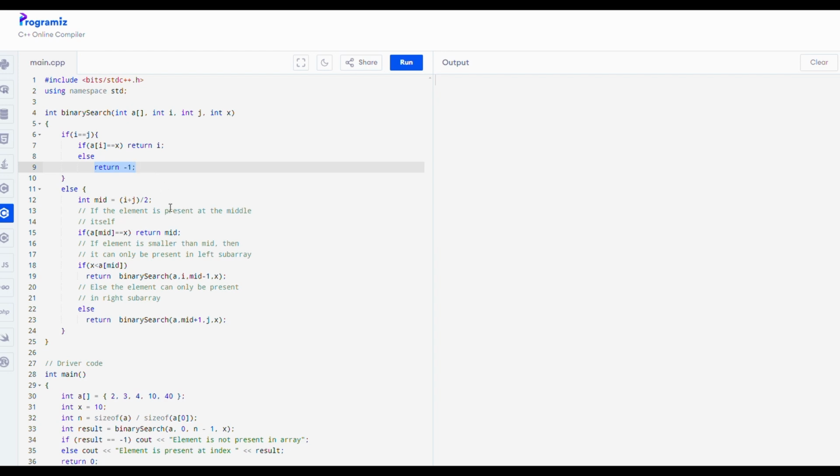In the else part, we will calculate the mid, and we will check if the current mid element is equal to x. If it is equal to x, then we will return the mid index. If the mid element is not equal to x, then we will check if x is greater than or smaller than the mid element. If it is greater, then we will recursively call the right subarray, and if it is smaller, then we will recursively call the left subarray. Now let's run this program. So we have to find the position of the element x, which is 10. Here the element is present at index 3.